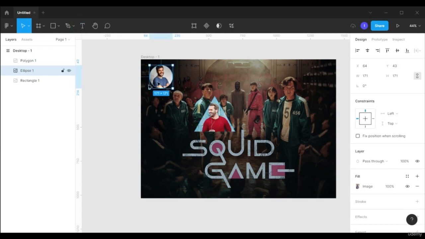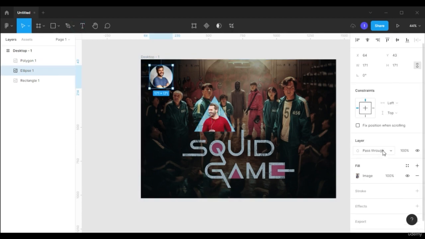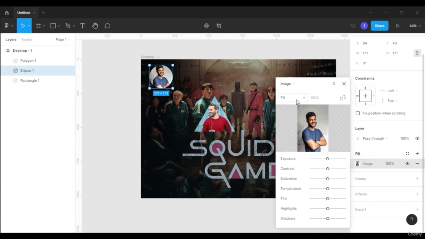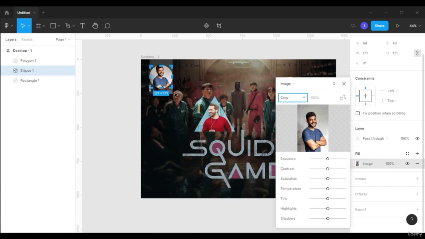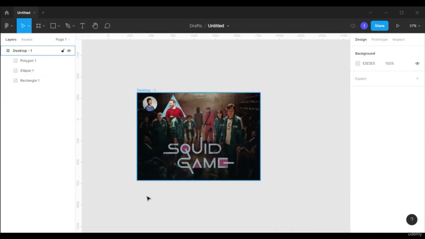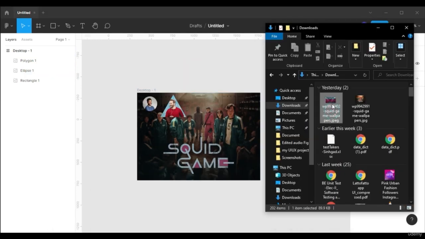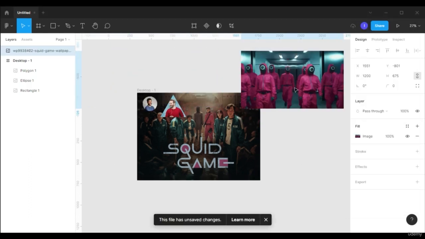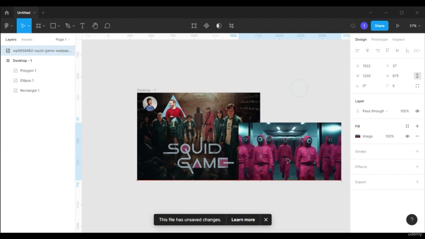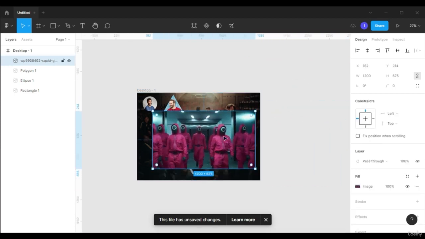And if you want to make changes in it, you can select this circle and go to fill, and you can change all the options like crop, tile, fit, and all that. Let's say this profile image is a little bit upward, so we can adjust it like this. And the next method to import your image is just drag and drop. Select your image and just drag it onto your Figma software like this, and you can play with it. You can adjust it wherever you want like this.